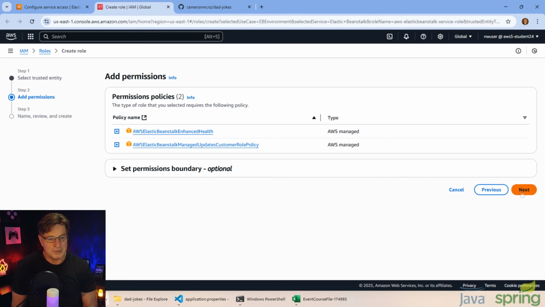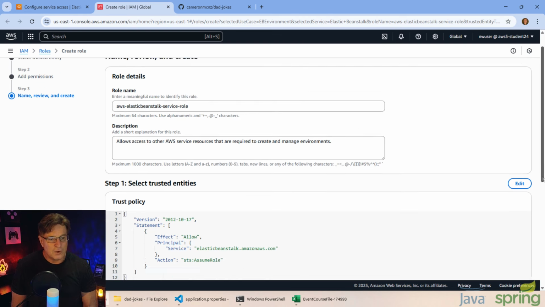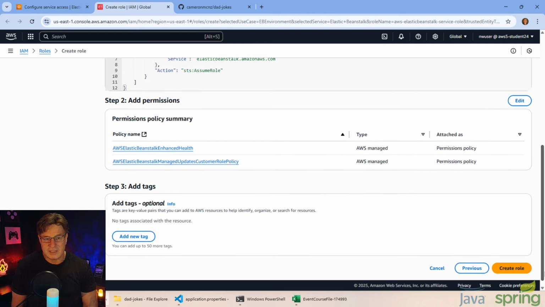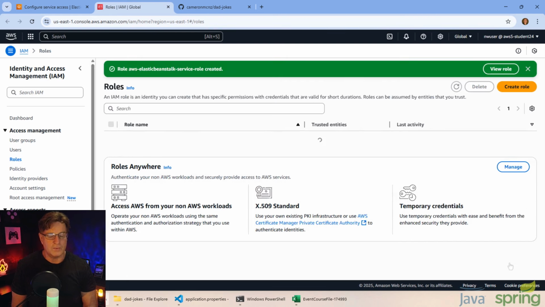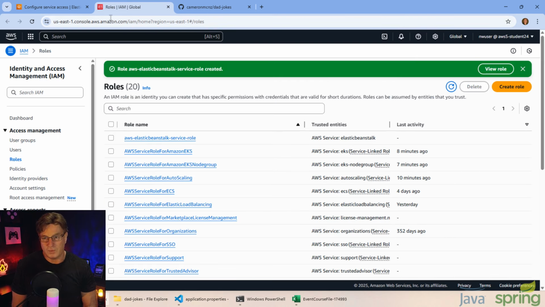Just look at the permissions you need to add. Go look at that JSON like you understand what it means. Click create role, and boom, the role is created.